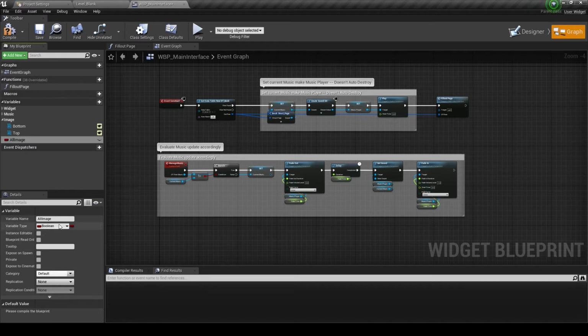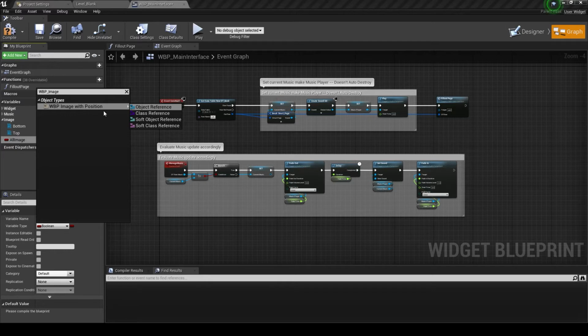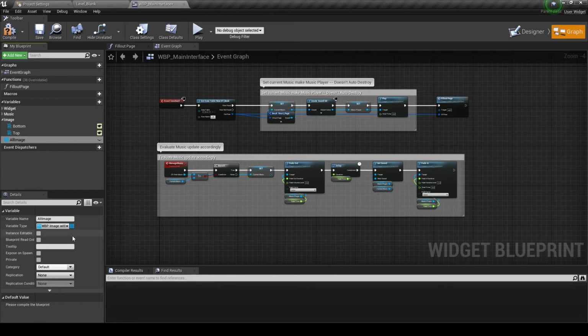So it's going to be of type WBP underscore image with position, because that's what it's going to hold. It's going to hold a bunch of those blueprints we just made. And then we're going to come right next to it and click this and set it to an array. Then we're going to come down to category, and we're going to set it to images. And I'm going to hit compile and save.